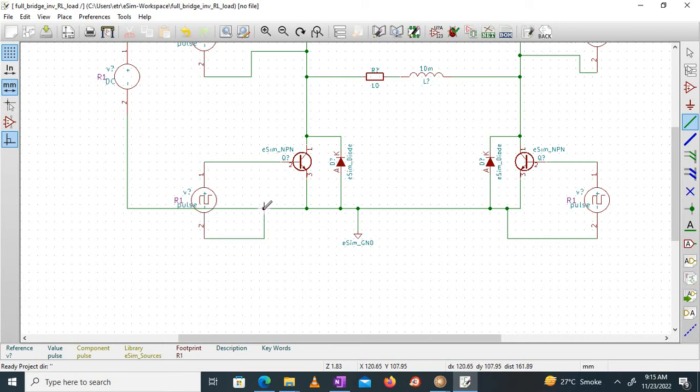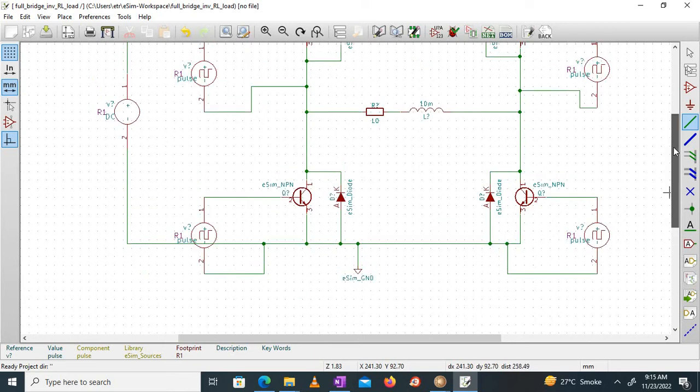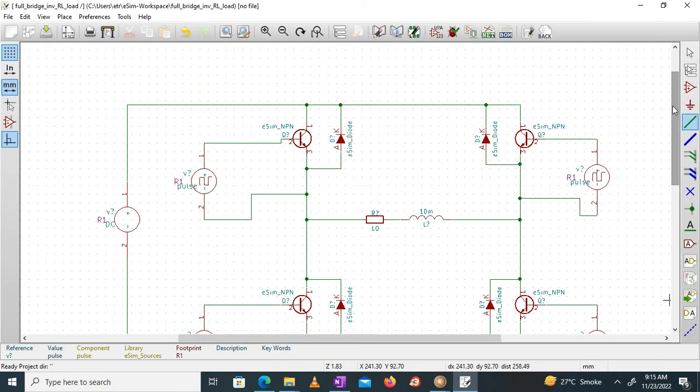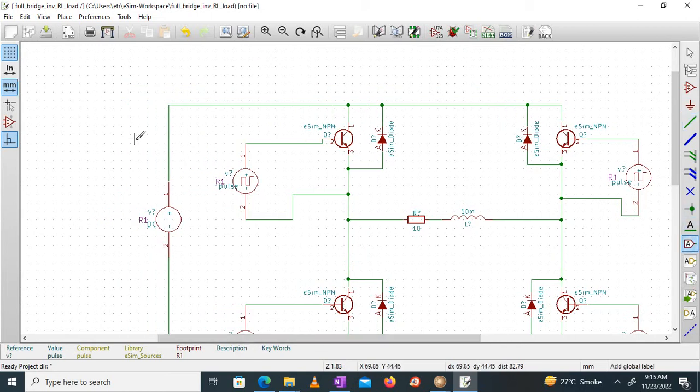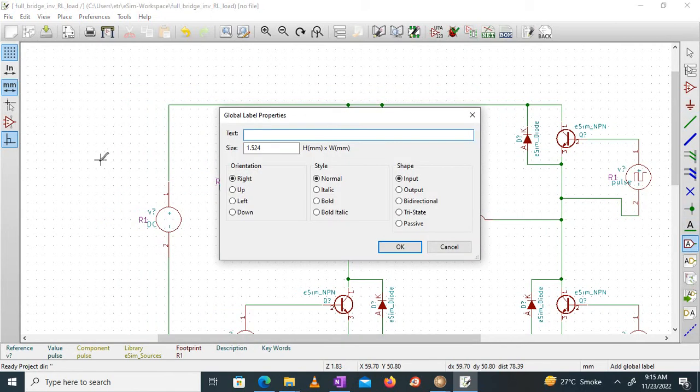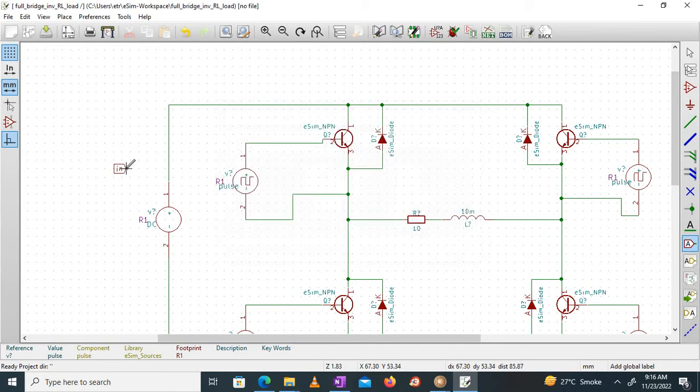Alright, so the pulse connections have been made, and now I will be adding the global label. So here I want to plot input, so I'll type over here in, orientation will be right, input is selected, so here is the input, in. I'll connect it with a wire quickly.